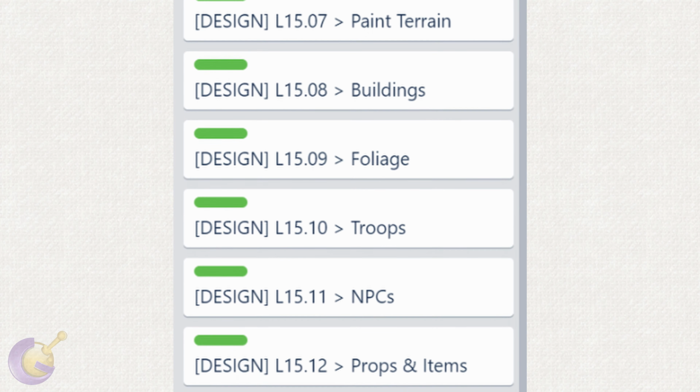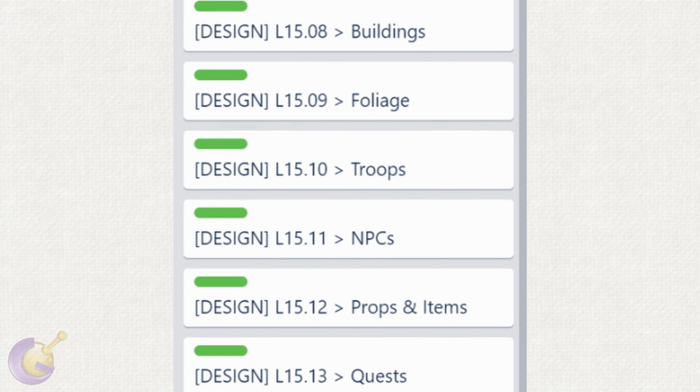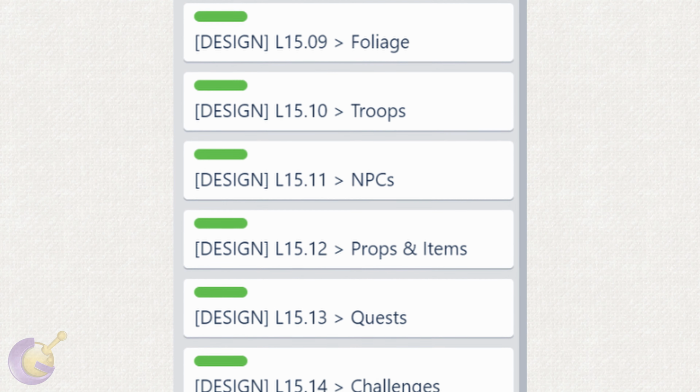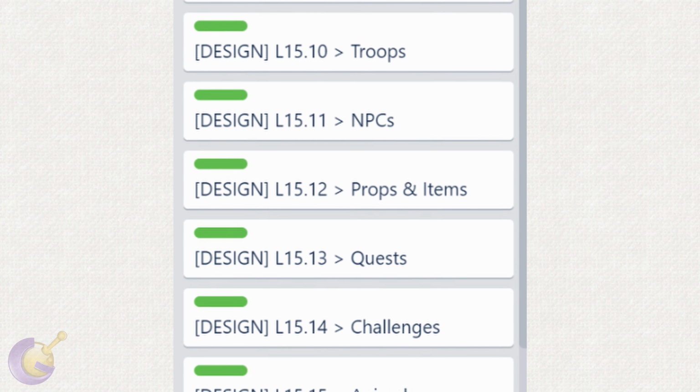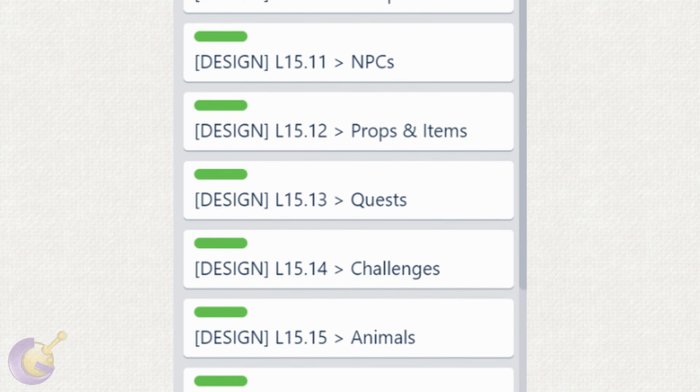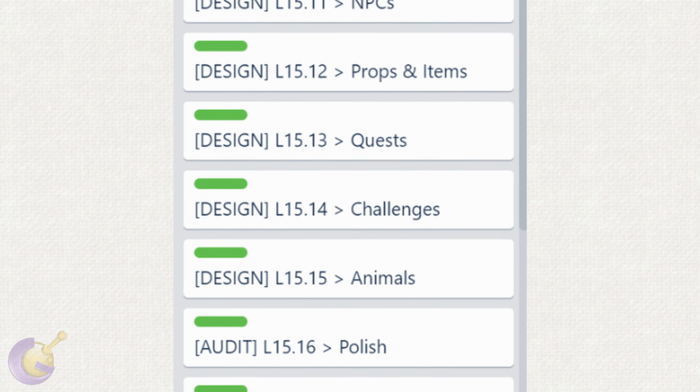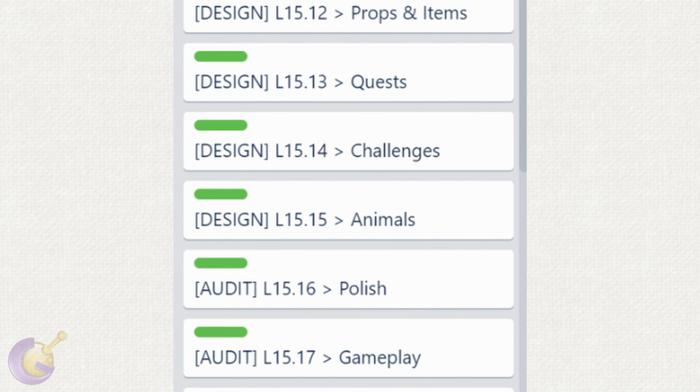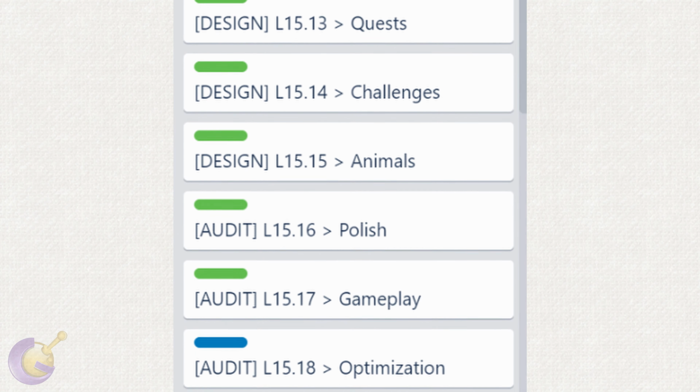I also break it down into 3 iterations. The first one handles about 70% of the level building, a second one handles parts that might be multi-level such as quests and challenges, and a final iteration for polishing, optimization, and testing.